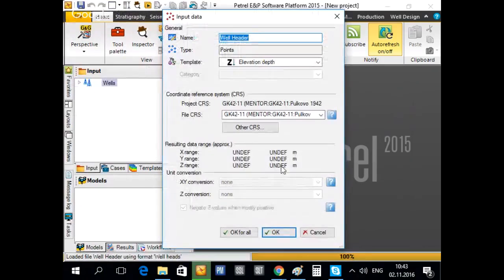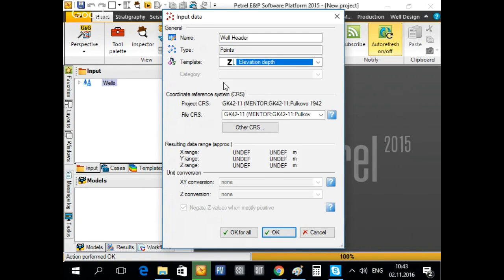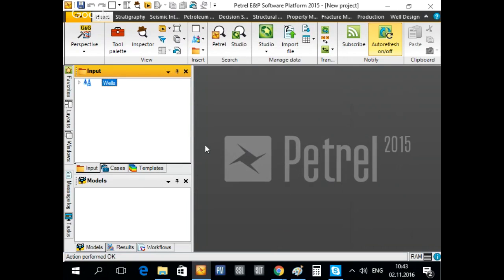Here we can change the name of our header data. The type is point, template, elevation, depth. Here we can change the template, but for now it is absolutely unnecessary. We can also change the coordinate reference system, but basically everything is correct, and we can click OK, OK for all, so whatever. And now let's check, is everything cool?